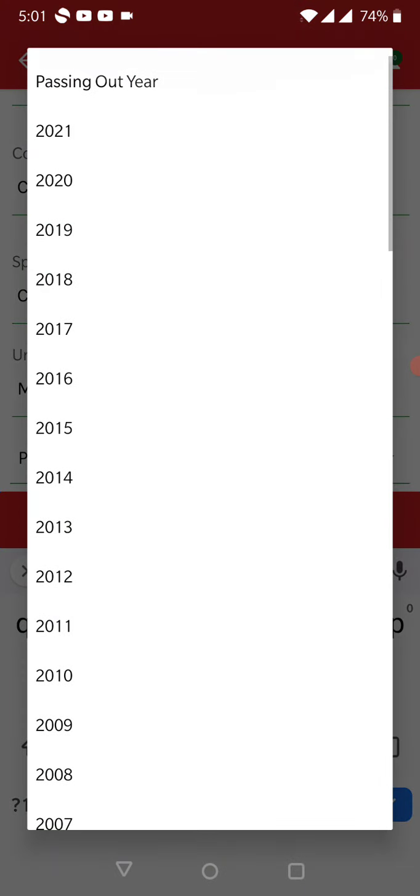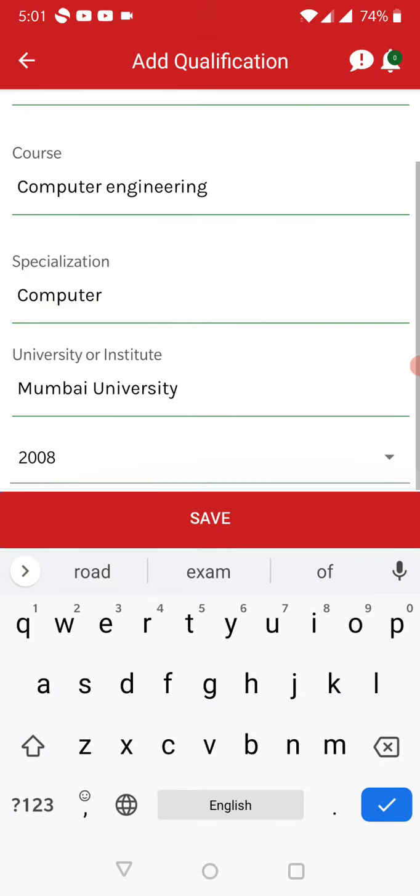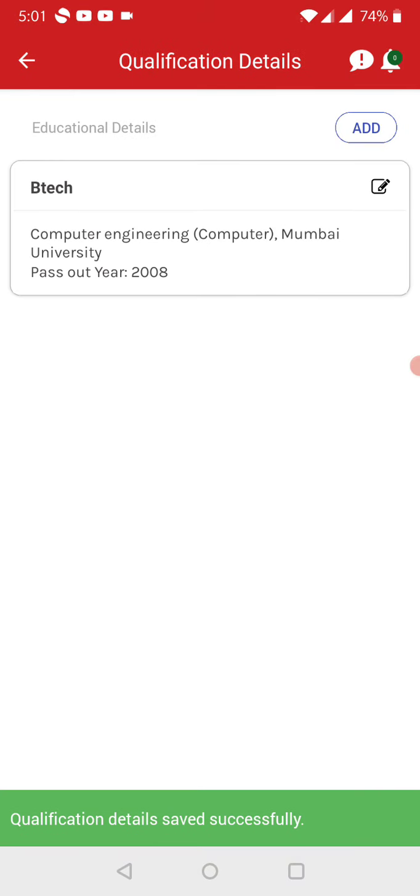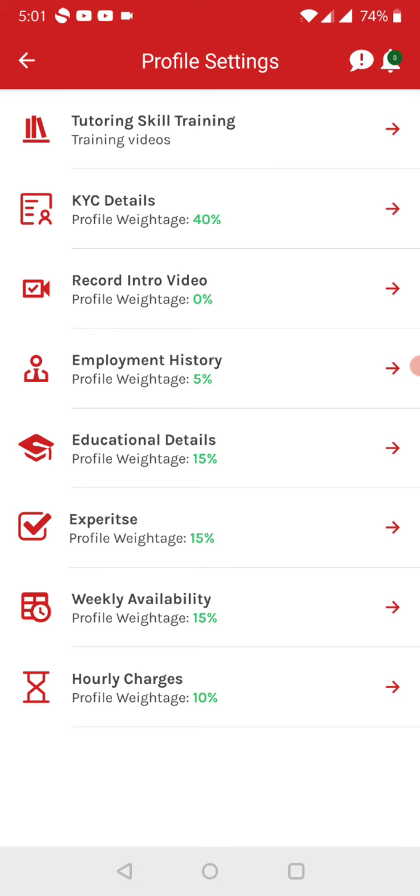Passing year, you can write your passing year and save the detail. Education details, you wrote education details. Then you need to write the expertise.